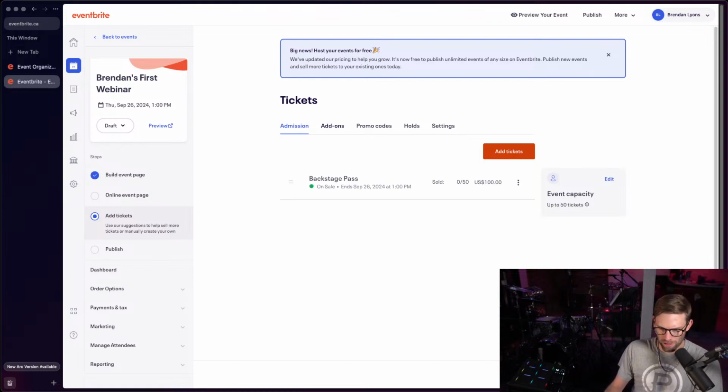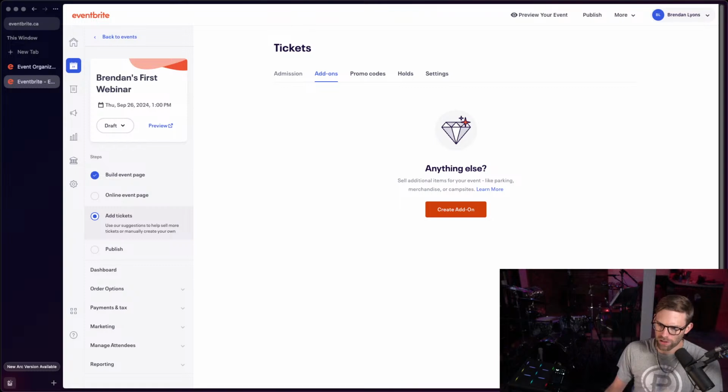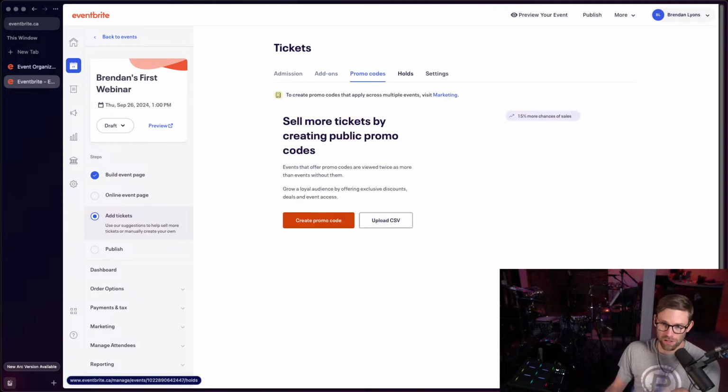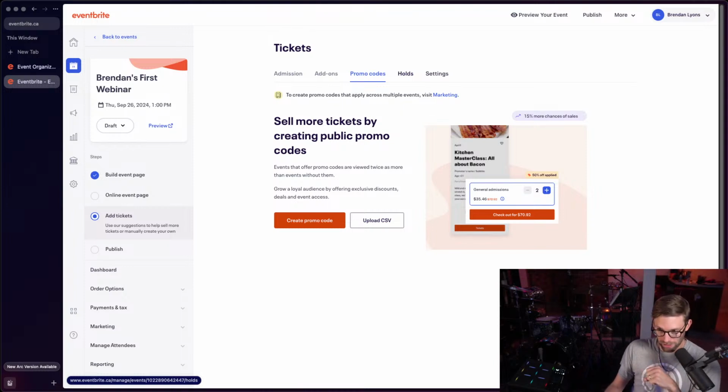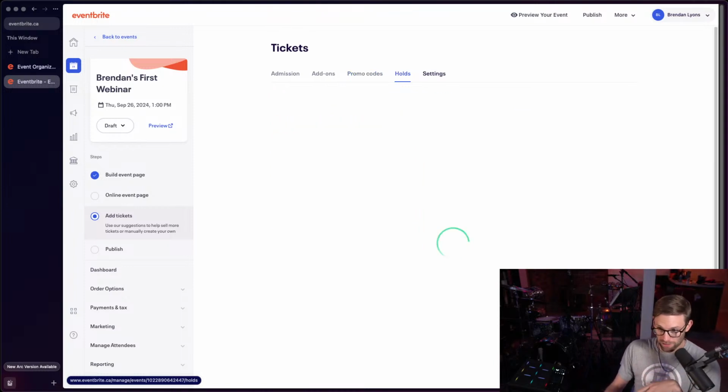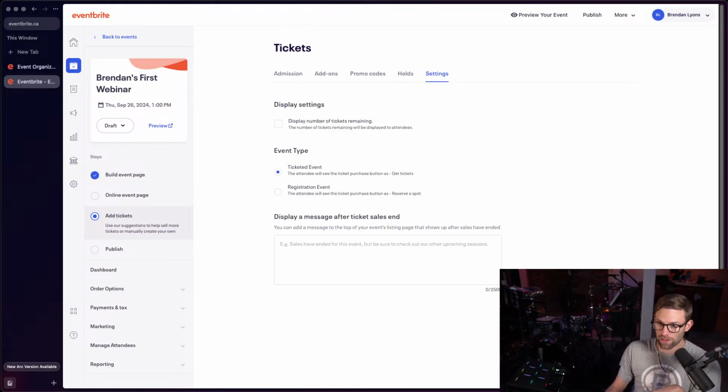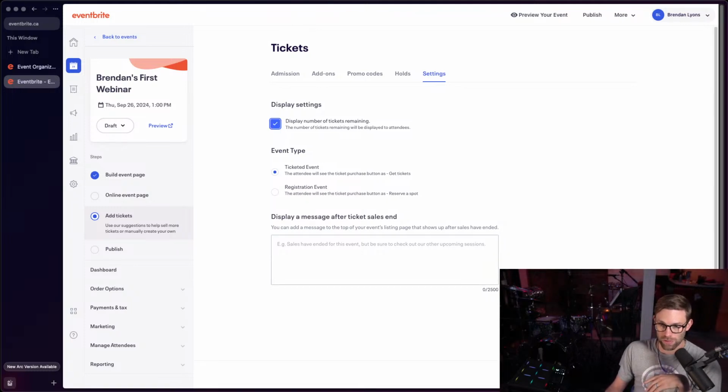We've got our backstage passes. You can sell add-ons if you want, a t-shirt or something. I think Eventbrite links with drop shipping companies, so you can sell t-shirts. You can have promo codes if you want somebody to have a discount on it, or you want to sell discounted tickets. You can hold spots for people and some extra kind of things. Yeah, there it is. Display the number of tickets remaining. So we can tell people how many tickets there are left to each event. Oh yeah, so this is interesting as well. Instead of selling tickets, you could use a reserve a spot option as well.